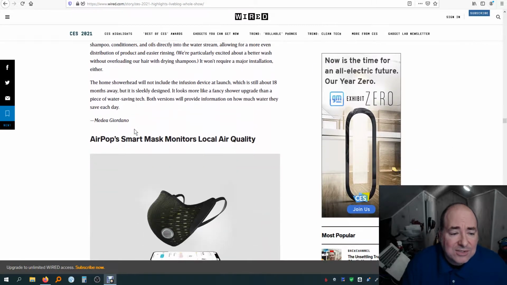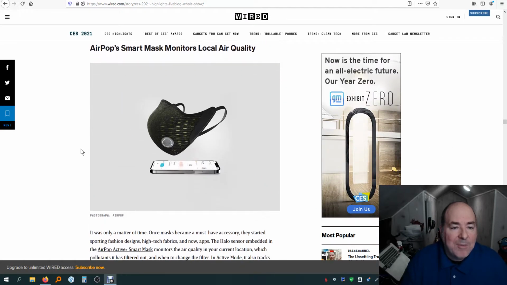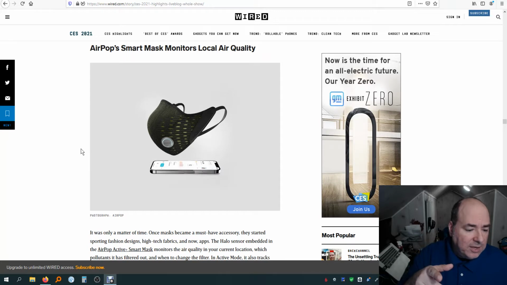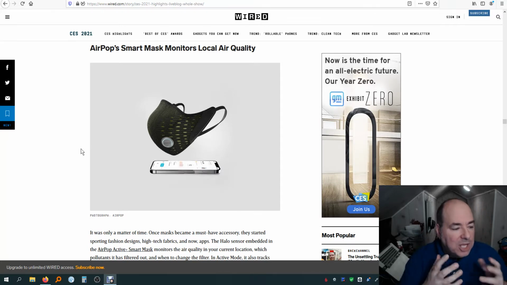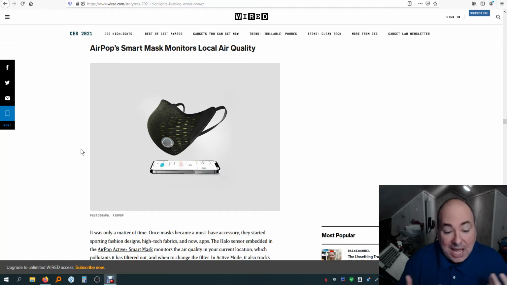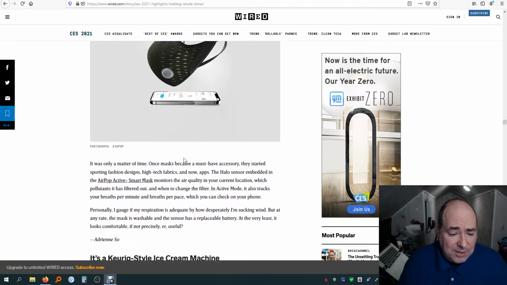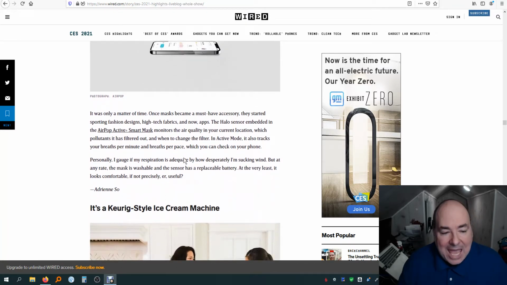All right, next. Airpop masks, a smart mask that monitors local air quality. All right, so this is actually pre-pandemic. Pre-pandemic, there was this idea about wearing a mask for, you know, other things than a pandemic. And so now it's just kind of more interesting that the companies that were already making masks are like, whoo, surprise, we're in a good business to be in. But basically being able to understand what kind of environment you're in and having the monitor is pretty good. Again, I think there's other things you can look at.